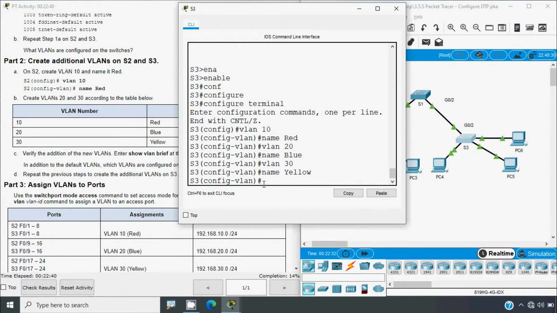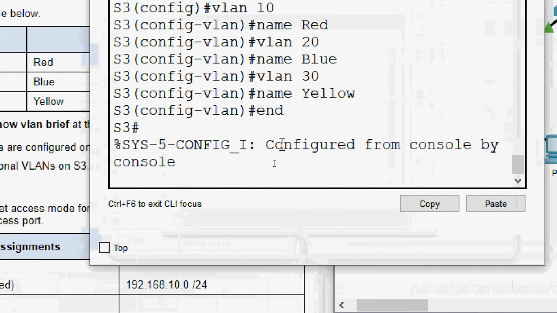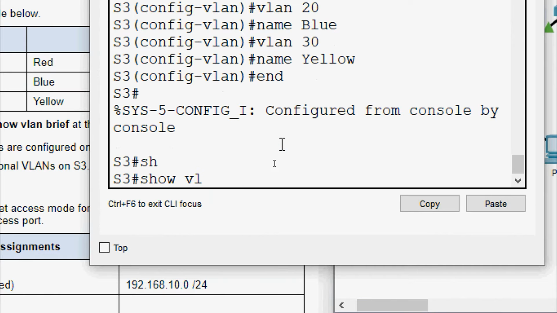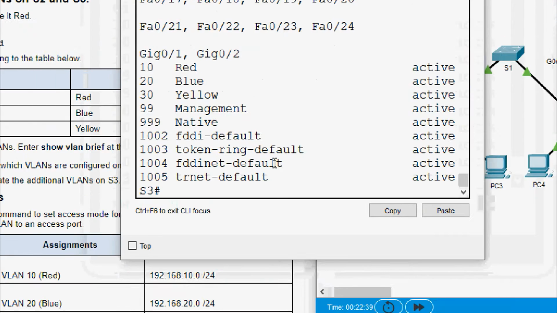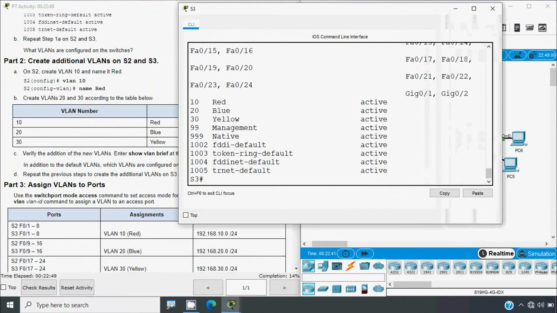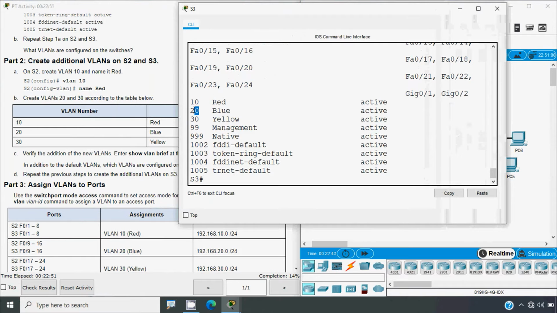We will verify the VLANs created. Here we will give the show command, show vlan brief, and here we can see the VLANs created: VLAN 10, VLAN 20, and VLAN 30.